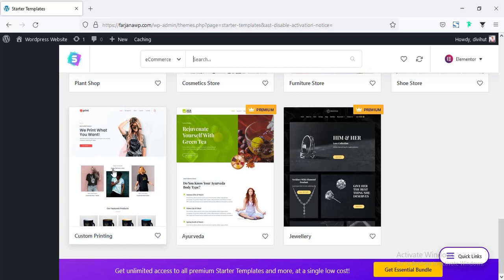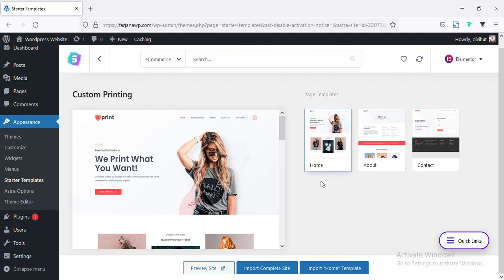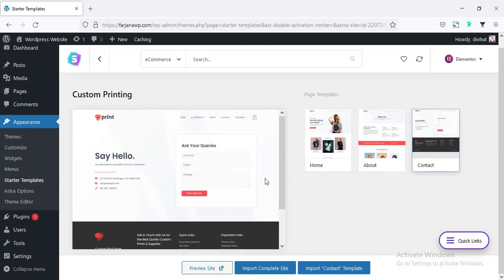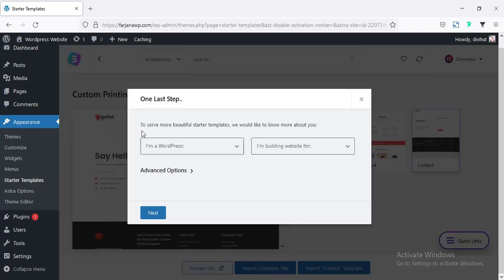For example, I'm going to import this layout, and here this is home page, then about and contact. So we can import one by one page, or we can import the complete website. So in that case, all necessary plugins and all products, all widgets and menu area, so all will be imported. So this will be a complete website. So let's go ahead, import complete site, and here we have to select this field.